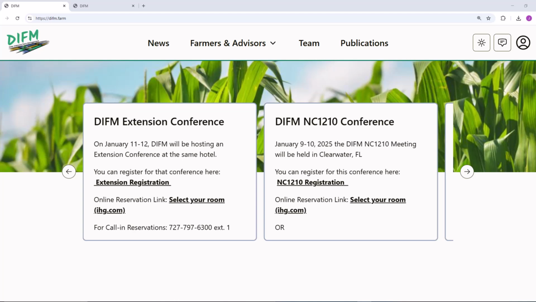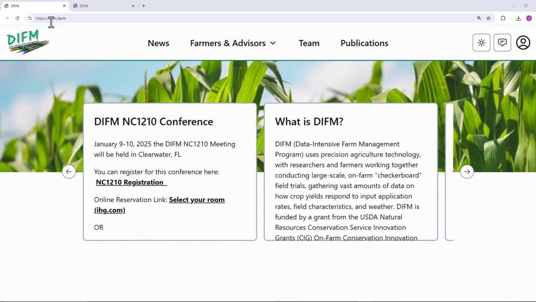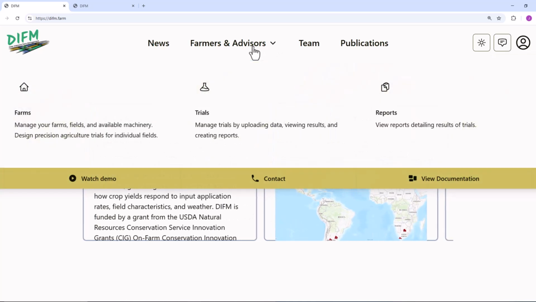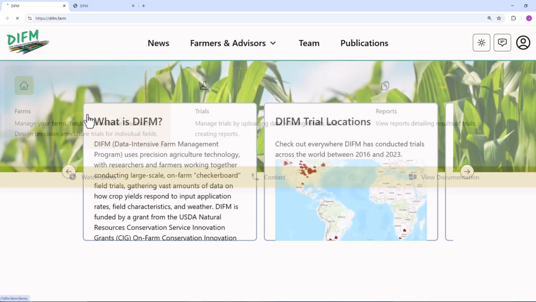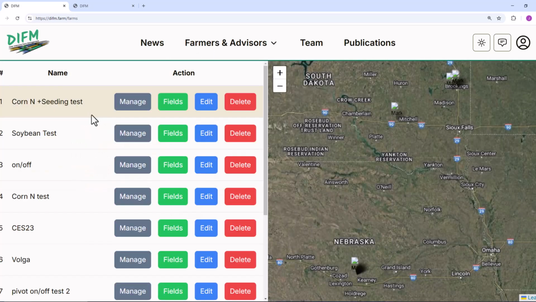With this next example, we're going to be going to the DIFM.farm website, and after we have logged in, we're going to go to the Farmers and Advisors tab, click on it, then we'll go to the farms. We're going to start from scratch here. If you've already added a farm, you could just use that one.